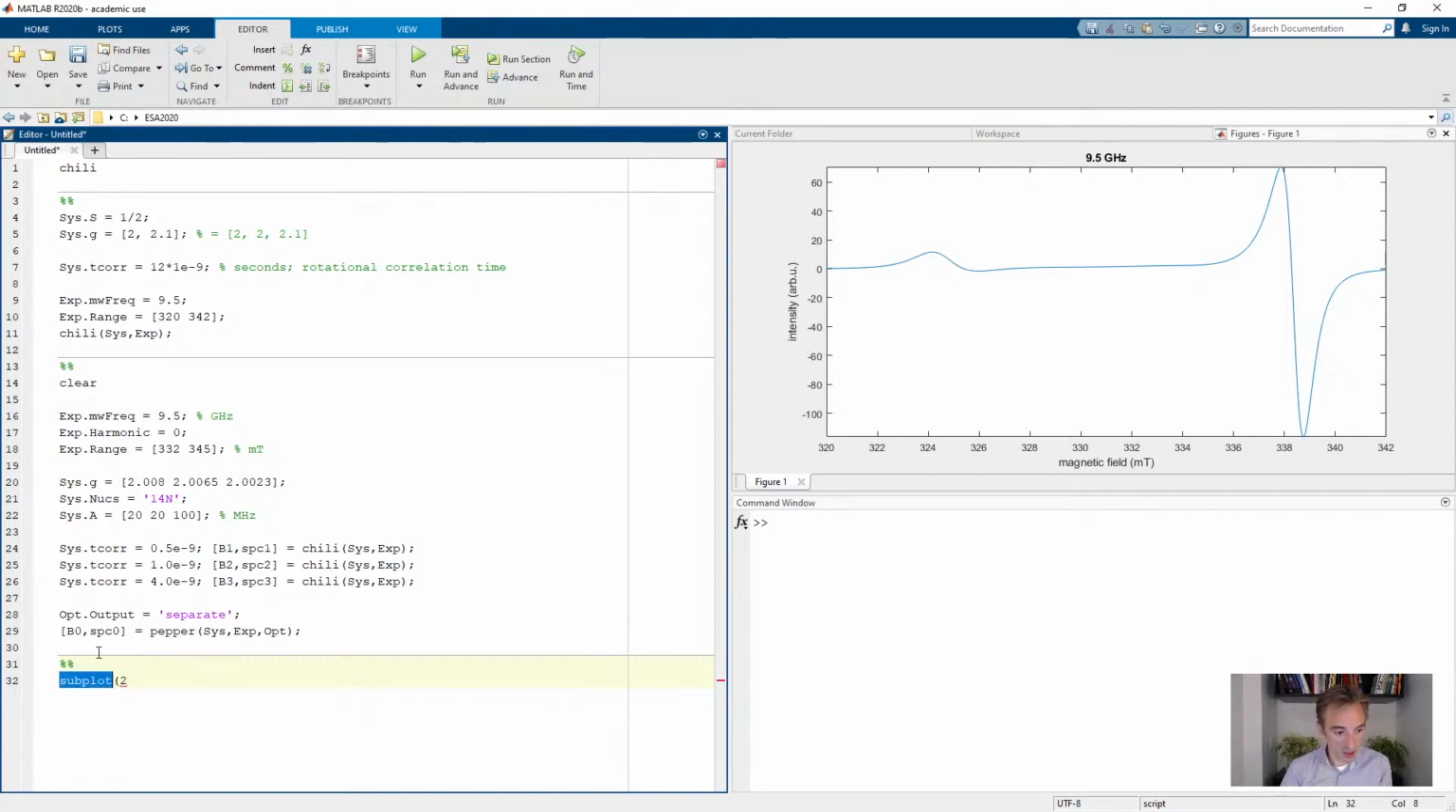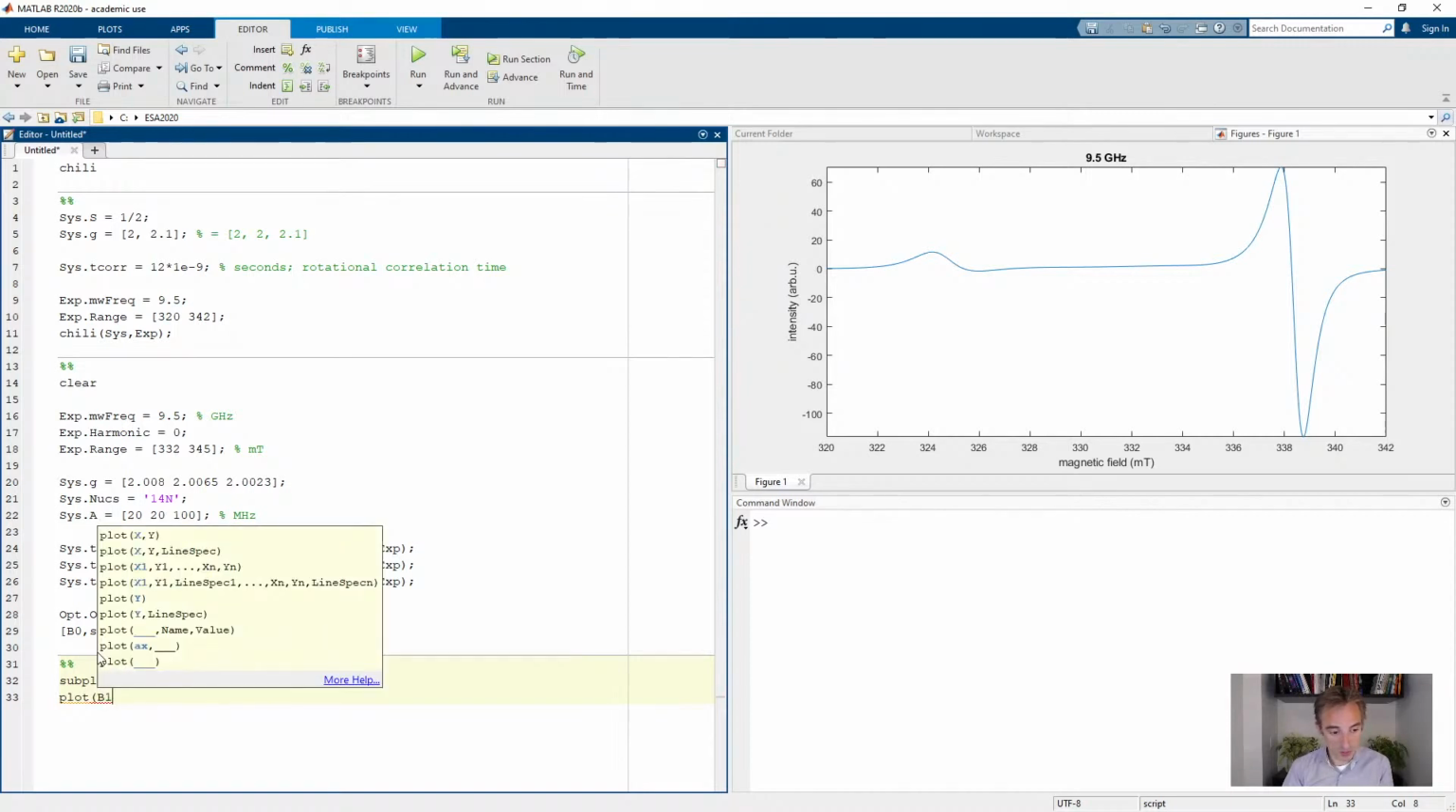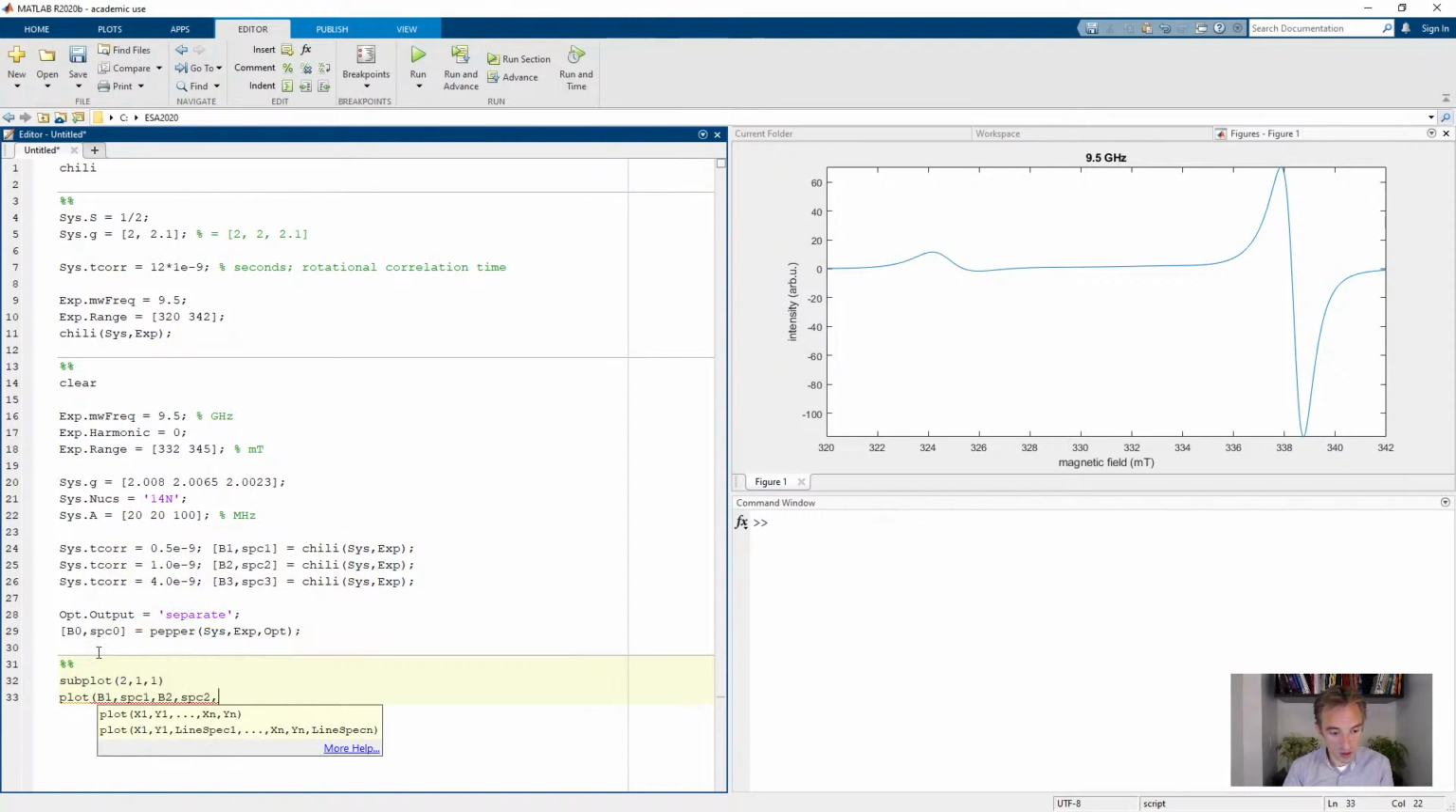So we use the command subplot. Subplot divides our figure into separate plots. And the first 2 parameters, as we talked about yesterday, set up a 2x1 matrix of plots. So 2 rows and 1 column of plots. And we're going to go to the first plot. And there, we're going to plot all the mobile spectra. We're going to plot B1 spec1, B2 spec2, B3 spec3. And then we move to the second plot on this 2x1 plot layout. So 2, 1, 2. And we're just going to plot the rigid limit.